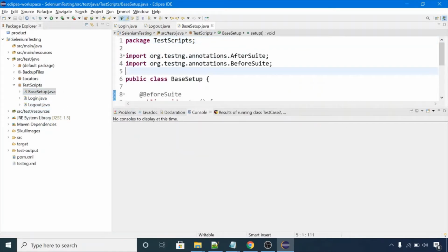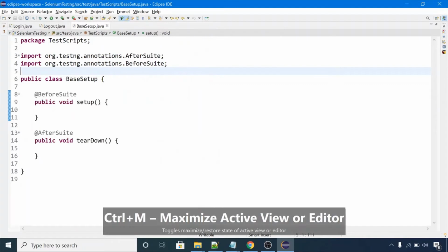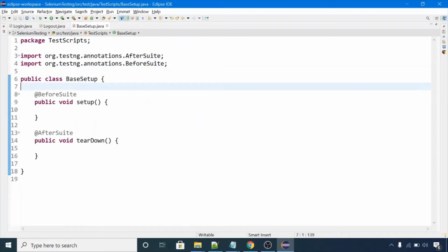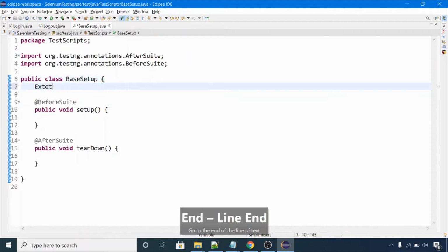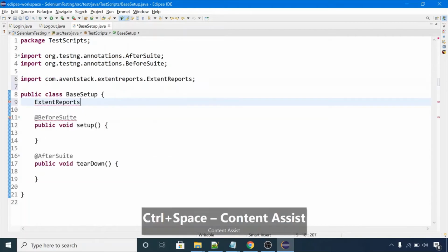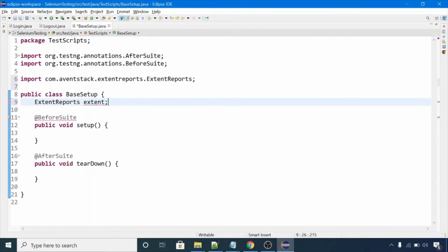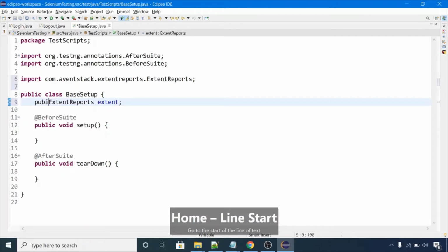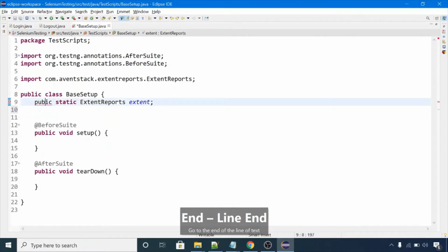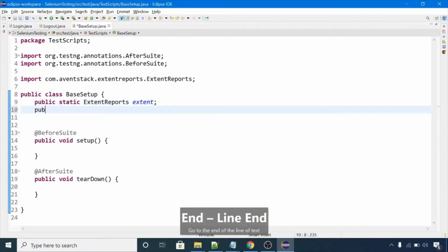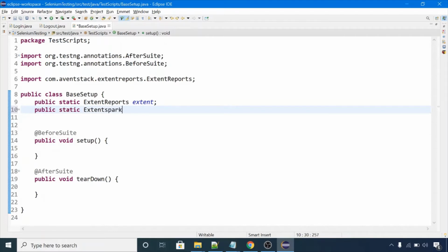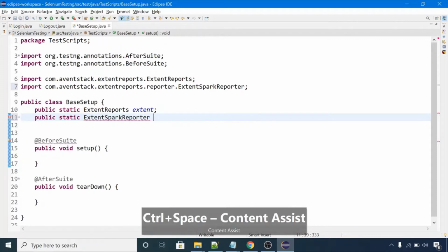Now in the base setup class we will configure ExtentReports. As I mentioned, we need two objects. One is ExtentReports, which we will name extent, and we will make it public static. And the second thing we need is public static ExtentSparkReporter, and we will name it reporter.